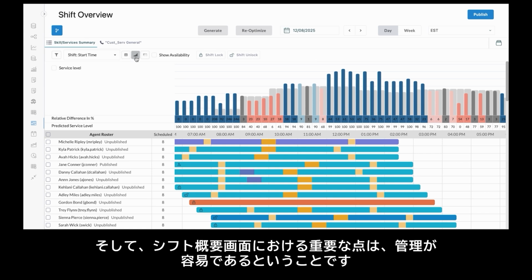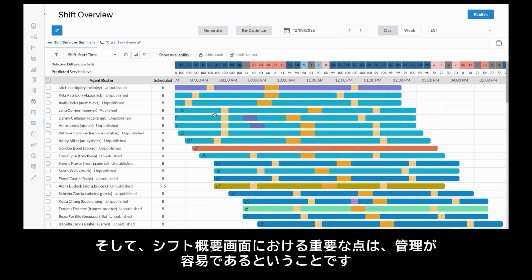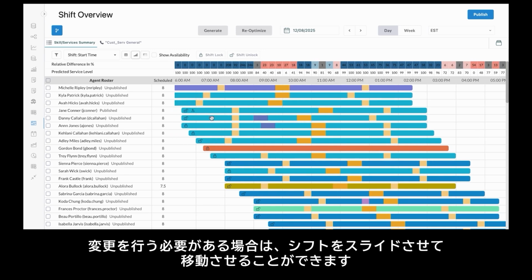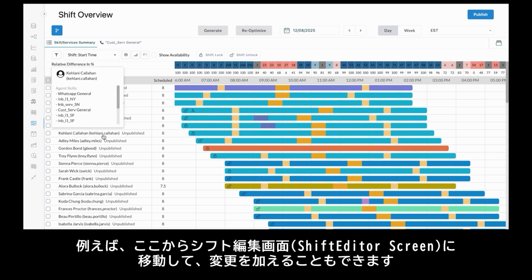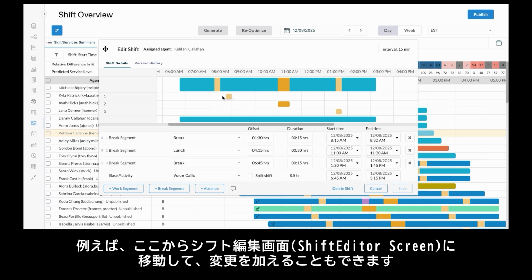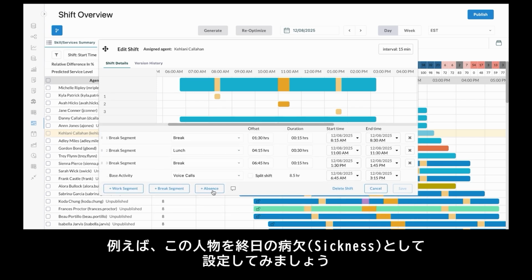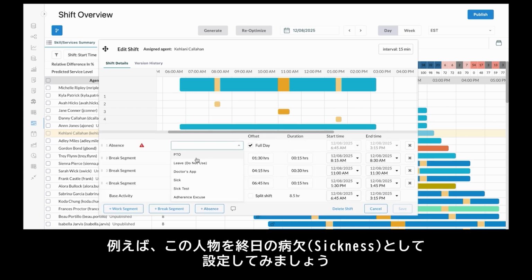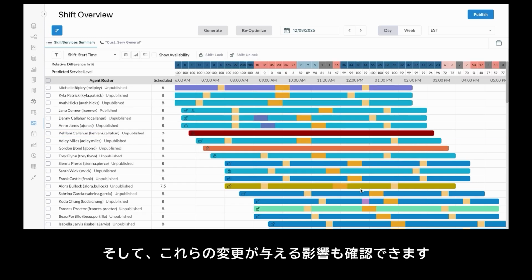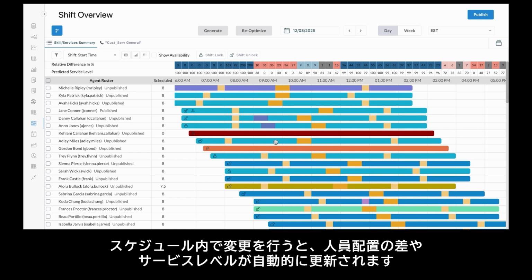The key thing within the shift overview screen is that it's easy to administer. So if you do need to make changes, you can do. We can slide shifts around, for example, here. We can also go into the shift editor screen, make changes here. We can add different work segments, break segments, or absences, for example. We just pop this person as a full day sickness, for example, here. And then we can also see the impact of those changes. As we make changes within our schedule, it will automatically update the staffing differences, the service levels.